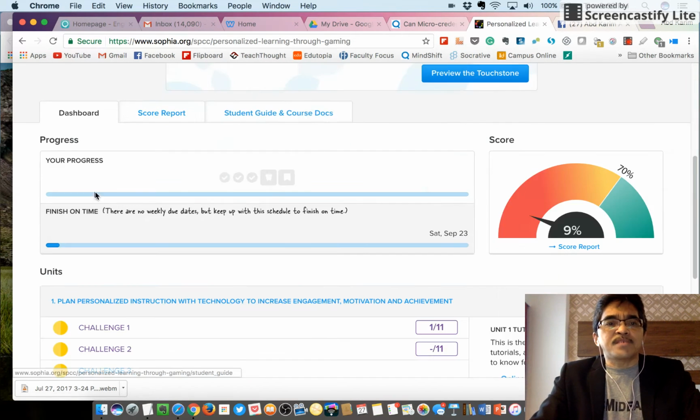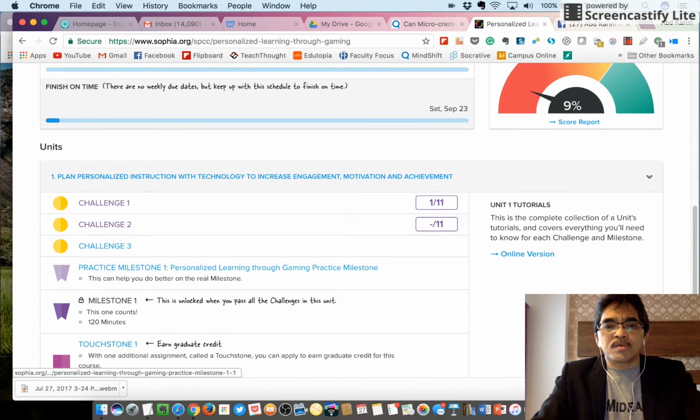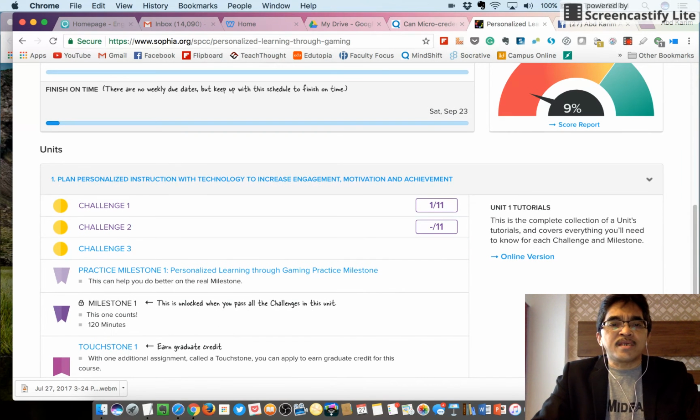Then this is a dashboard, which will show the overall progress of the student and how much time is needed before the end of the course. This is a graphical representation of a scorecard, or the report card for the students. Then when we scroll down, what is striking here is that we start with the unit, the first lesson, which is this one.